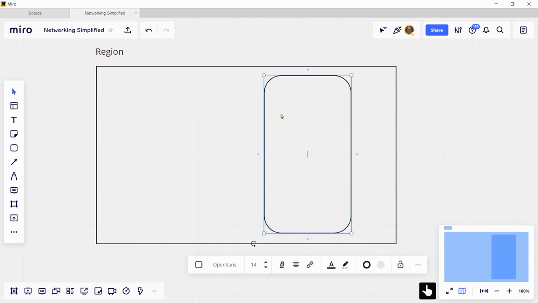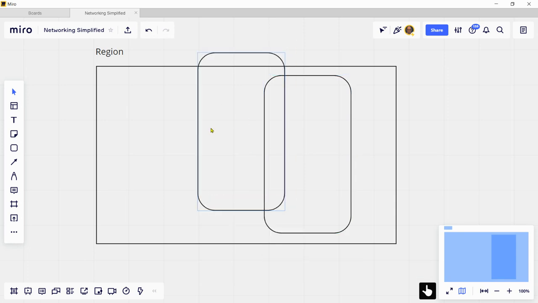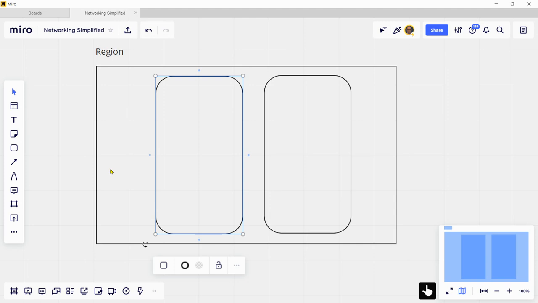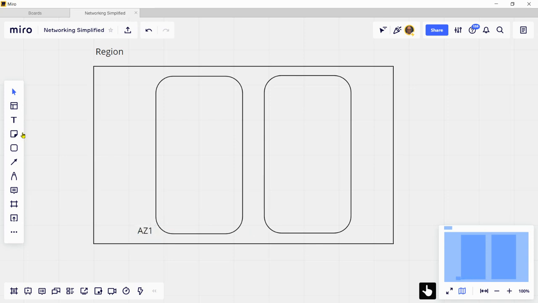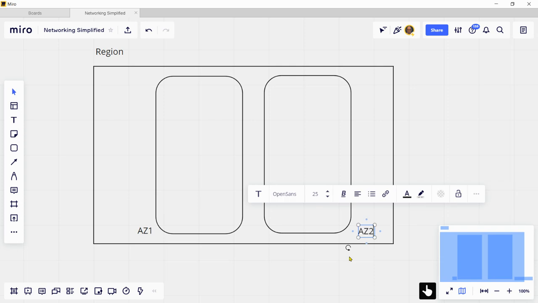I'm going to copy it, paste that and place it right here. So now we've got 2 availability zones. So again, let's just put a text around that. So this is AZ1. And another text here that says this is AZ2.